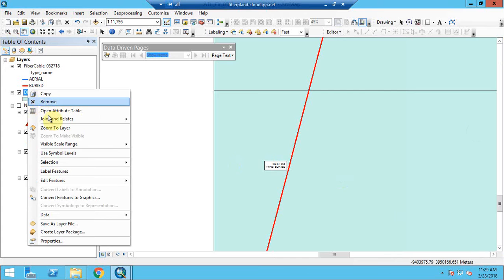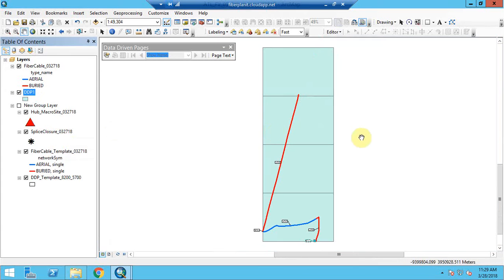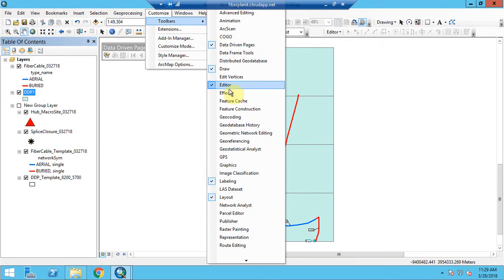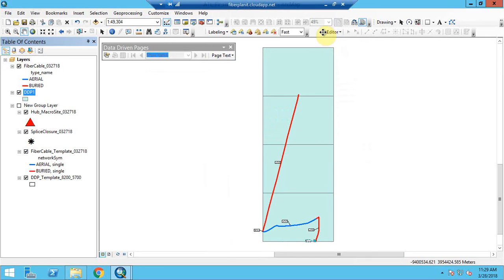So now the data-driven pages has popped up, and you can go zoom to layer. You'll see they're obviously not perfect. They're probably not going to be perfect when you create them. So just like how we do it in CAD, you got to manually adjust them slightly. And in order to adjust them, you have to start an editor session, which is toolbars, and make sure the editor toolbar is on. So you click it.